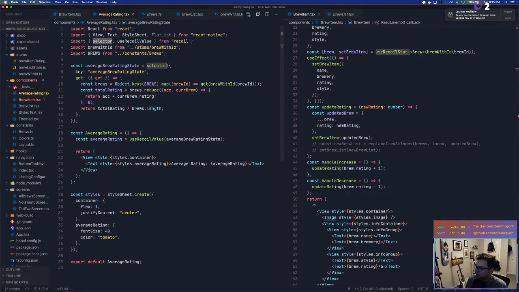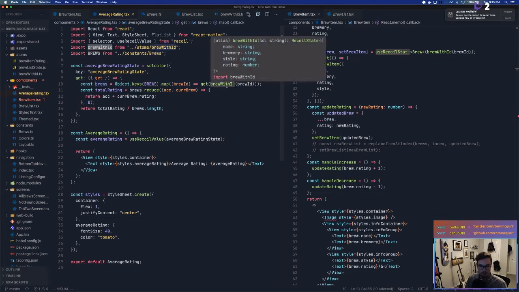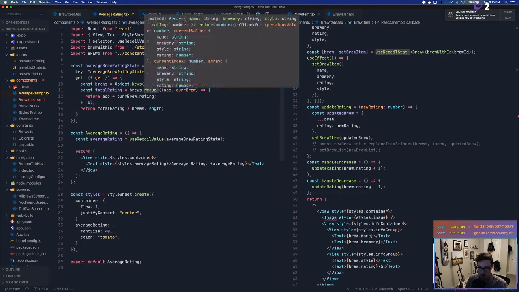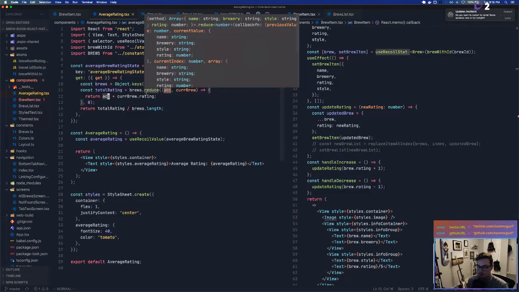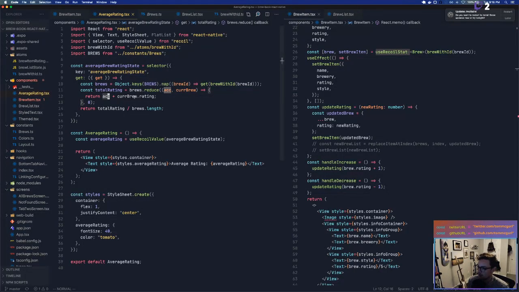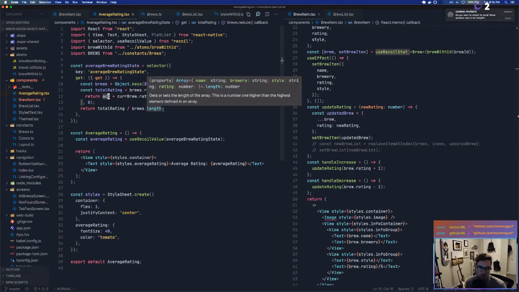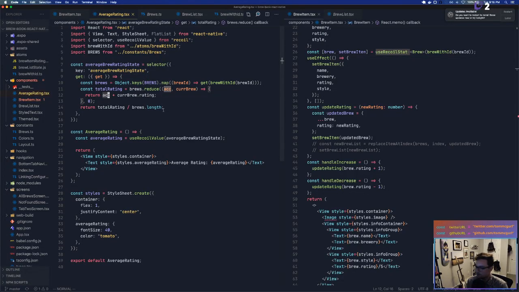So in this case, you have your key. We have a get function, and we grab our brews. We do that by mapping over our constant array of brews. We call brew with ID to get each individual brew atom. And then we use a reduce function. It's a perfect use case for a reduce function to take all of our brew atoms, reduce over them, and get the average. The way we do that is we reduce over them, basically summing them. So we're taking the current brew's rating, adding it to the next one's rating, and then dividing by the total brews. So kind of cool.